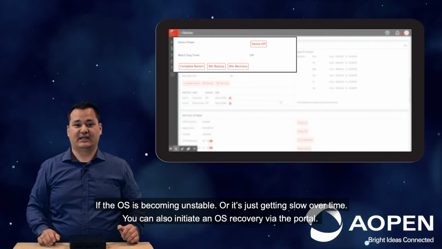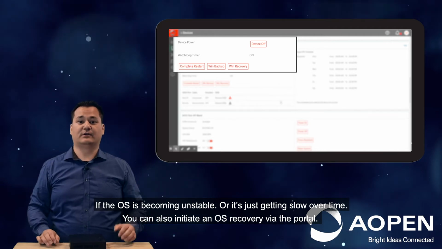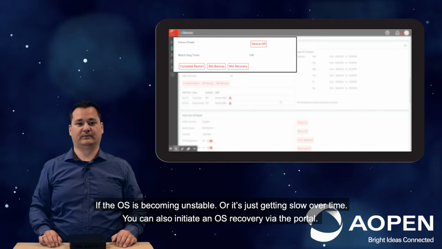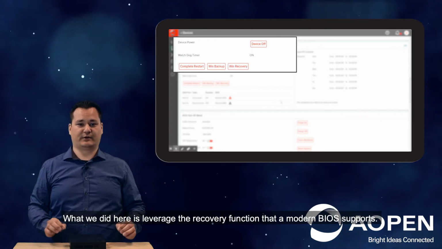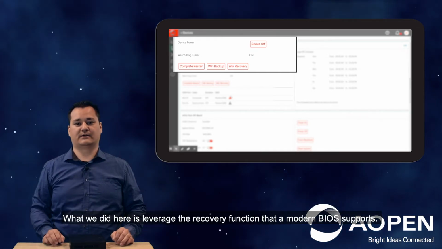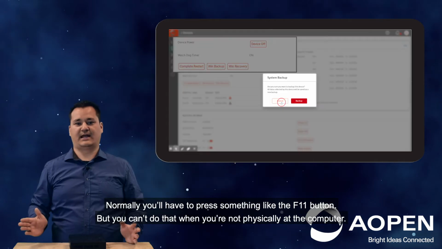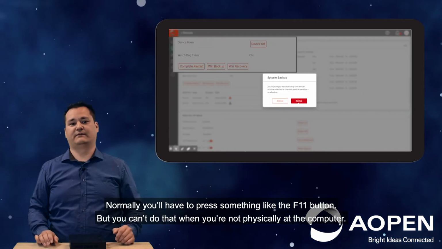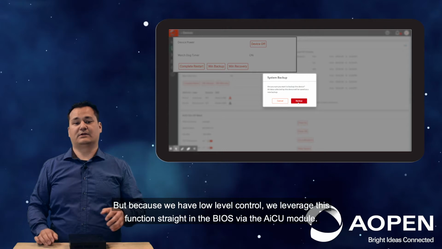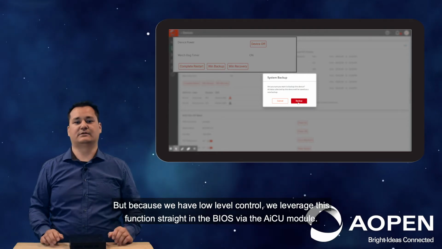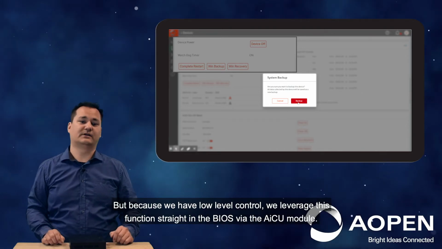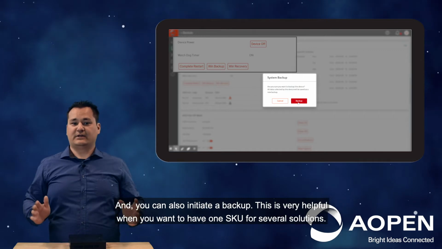If the OS is becoming unstable or is just getting slow over time, you can also initiate an OS recovery via the portal. What we did here is leverage the recovery function that a modern BIOS supports. Normally you would have to press something like the F11 button, but you can't do that when you're not physically at the computer. But because we have low-level control, we leverage this function straight in the BIOS via the AiCU module.